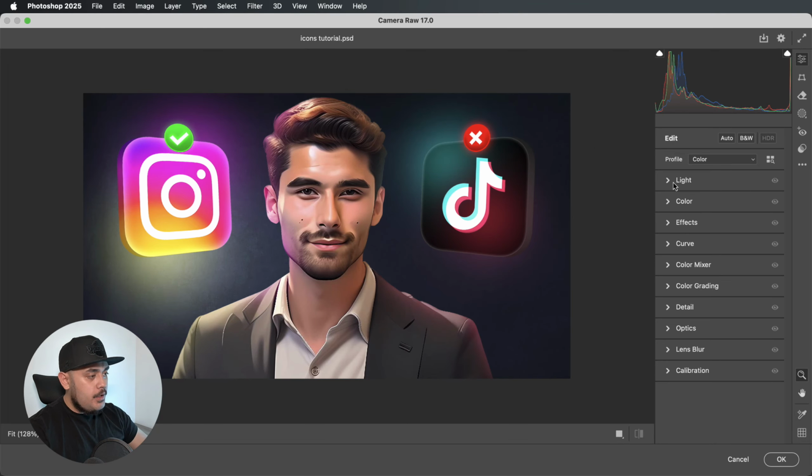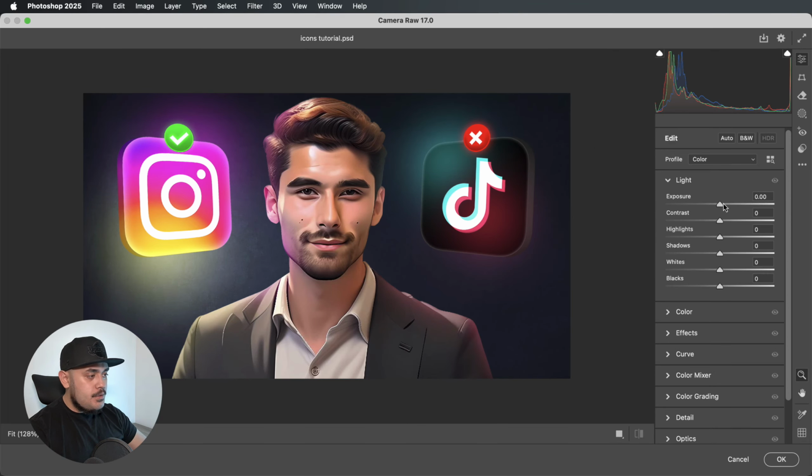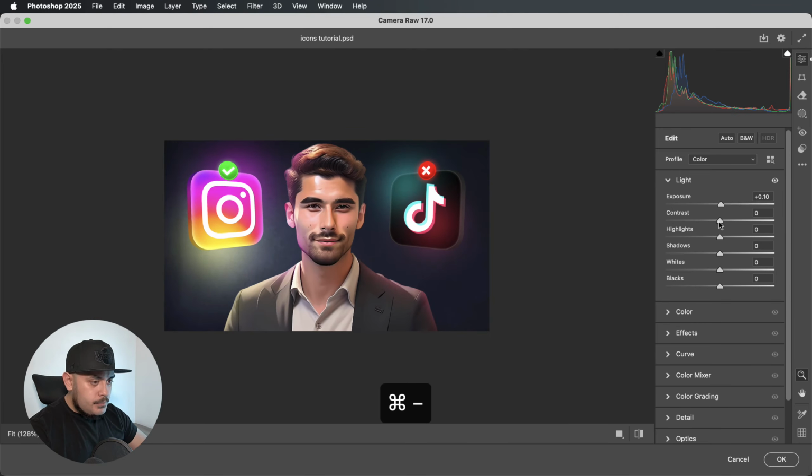So just zoom out a little bit. Let's start off with the light section. So let's increase the exposure ever so slightly. Maybe we'll take this to +10. Let's increase the contrast. Yeah, that looks pretty good. Let's sort of increase the contrast even more. I really like how that looks. Maybe we can take this all the way to 30. I think 30 looks good.